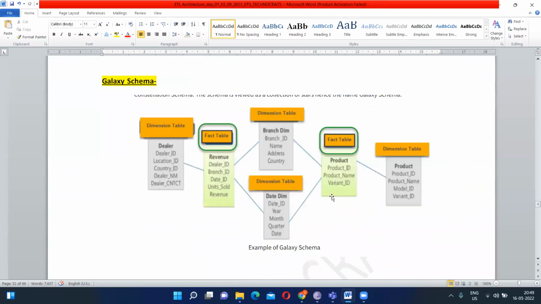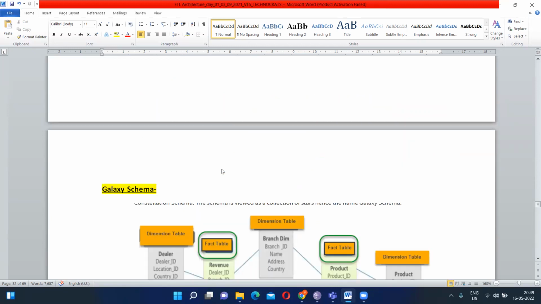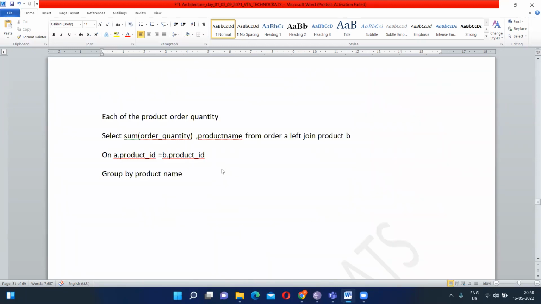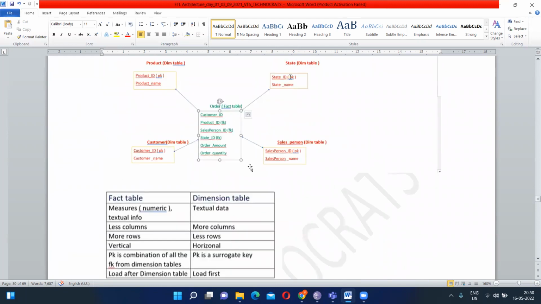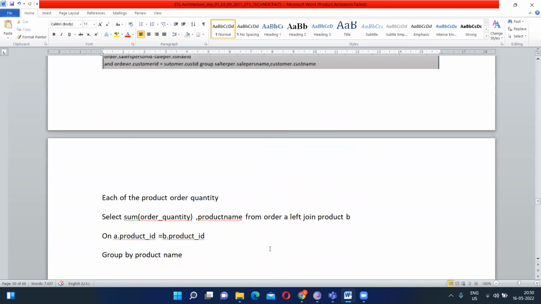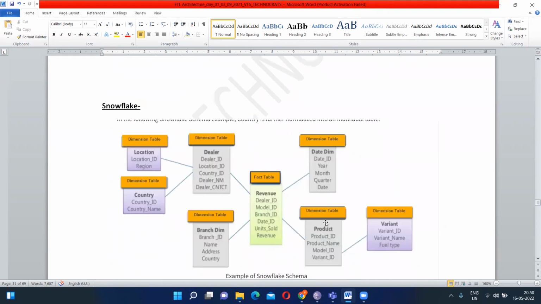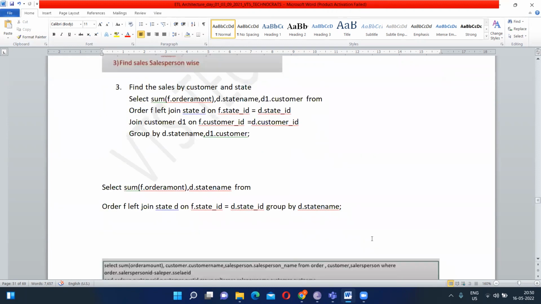Then we learned there is something called a galaxy schema, where there are multiple dimension tables joined with multiple fact tables. One fact table is joined to the dimension tables, and another fact table is again joined to those dimension tables. This is called a galaxy schema. And then I told you about star schema and snowflake schema. Star schema: one fact table, multiple dimension tables. Snowflake schema: one fact table, multiple dimension tables, but these dimension tables are further normalized.